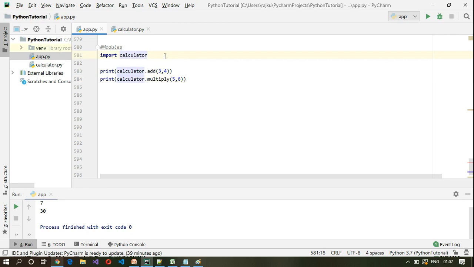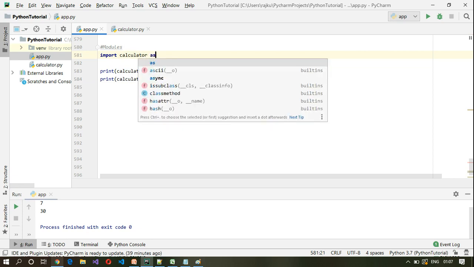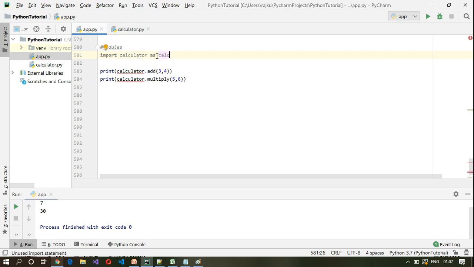So there is another way. We can also use alias, as, for example, calc. So now calc will become alias for calculator. So instead of calculator, we will use calc here. Okay, which will yield the same result.